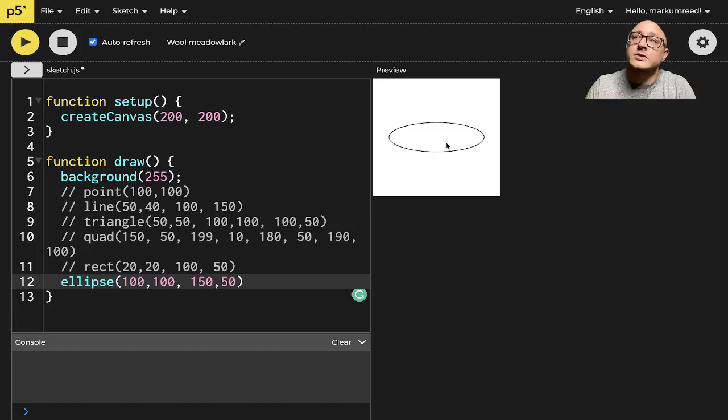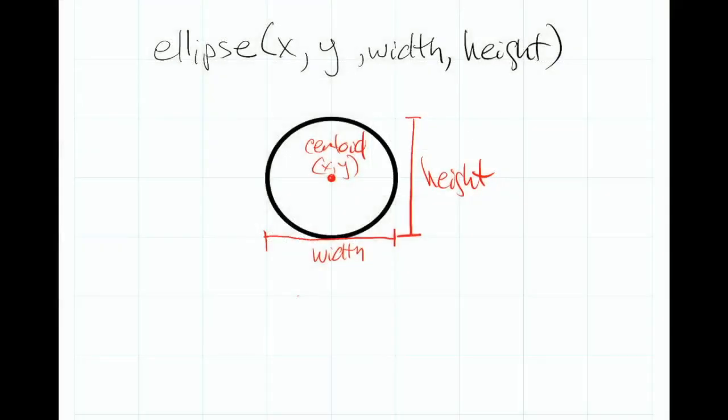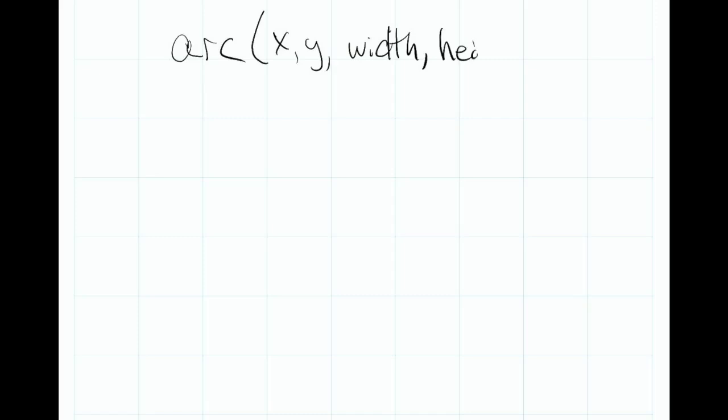Now, the last one that we're going to talk about today is arcs. Now, this is where you can think about this as maybe a Pac-Man. So I'm going to go on and have an arc. Now what this is going to be, this has a little bit extra pieces that we have. So it's going to have your X, your Y, your width, your height, as well as a start and stop.